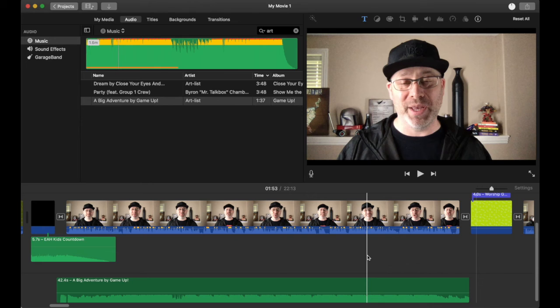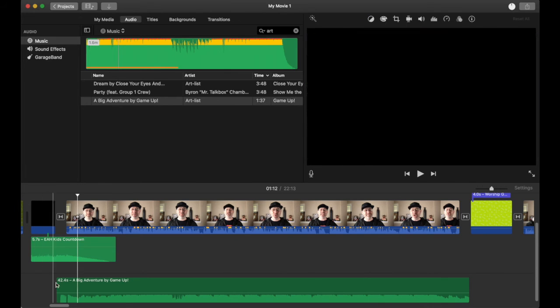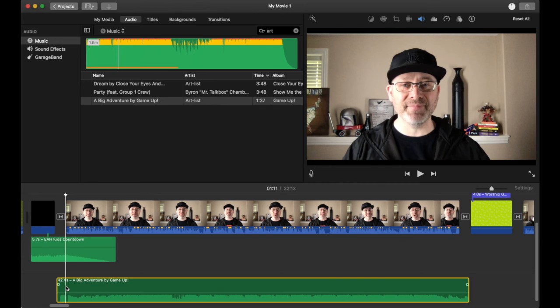So there is how you can add an audio track just to change it. So let's see how it changes the different. I'm going to delete this to listen to it.